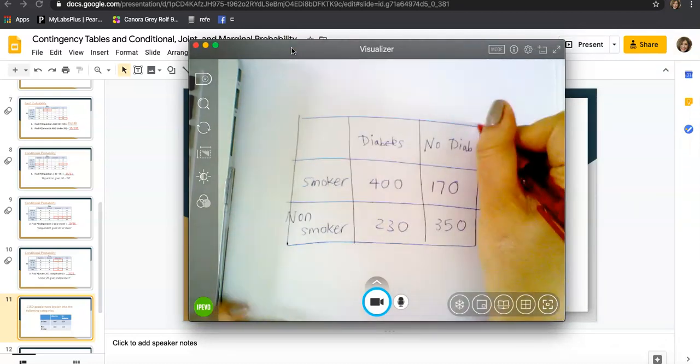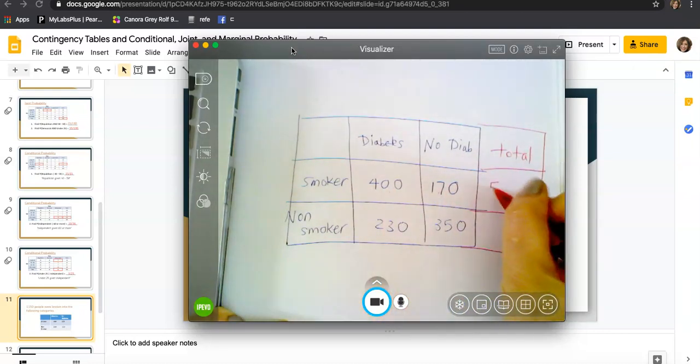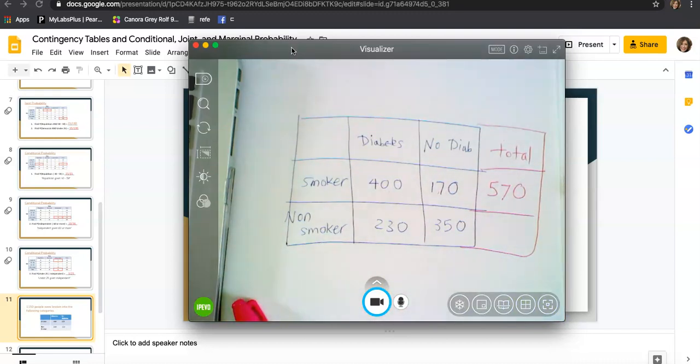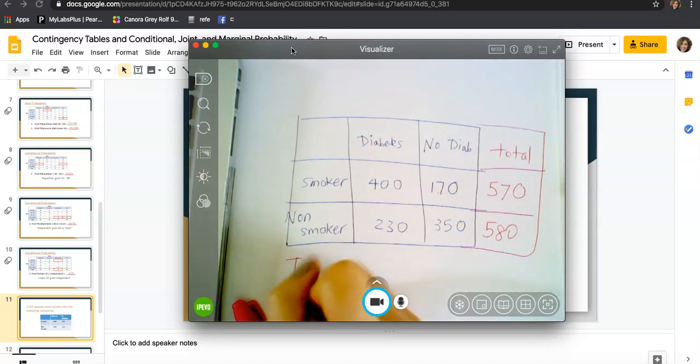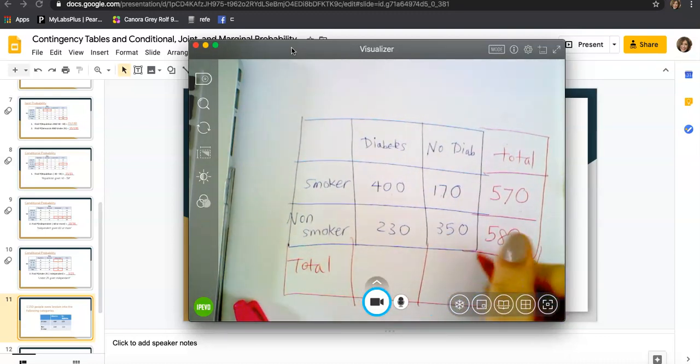So extending my table over here, total. If I add these two, I will get 570. If I add 230 plus 350, I will get 580. We had 10 more non-smokers than smokers in this part. Hold on, let me go ahead and find the totals in the bottom here too. I suggest you do that on a piece of paper if you can.